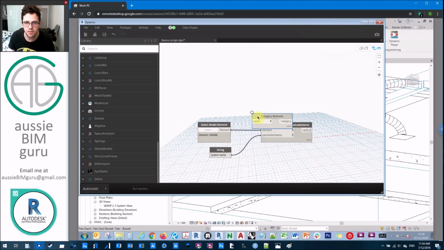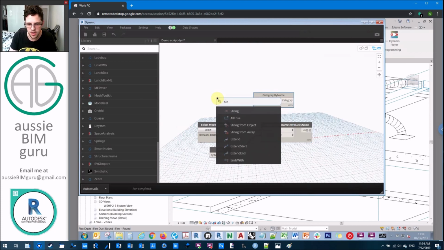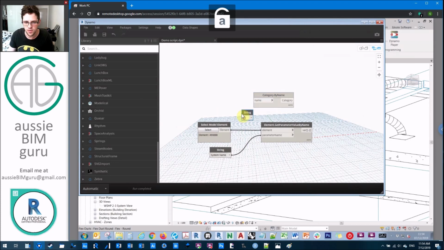So we're going to do a category by name, and the name we're looking for is going to be duct systems, because duct systems also exist as elements in Revit and Dynamo.